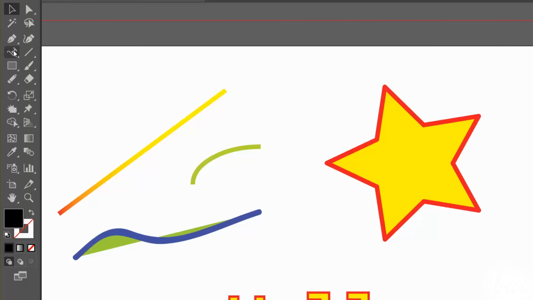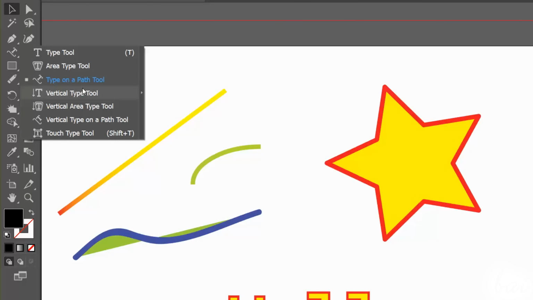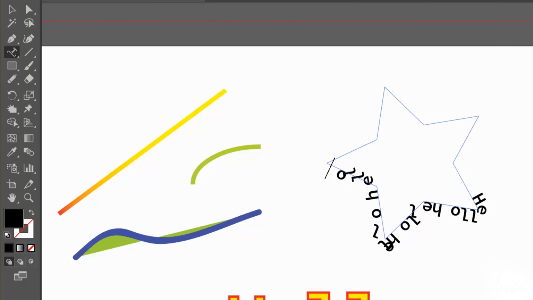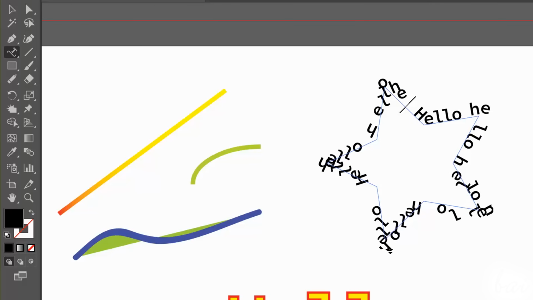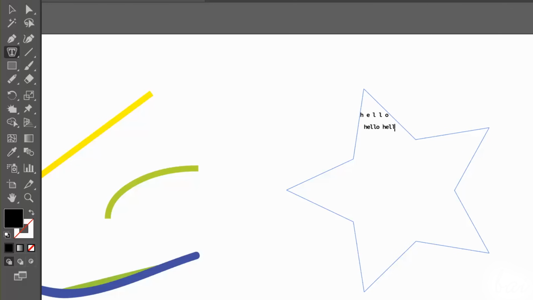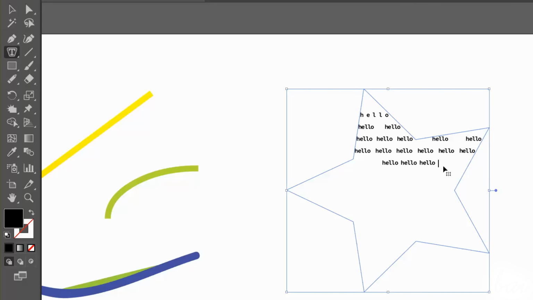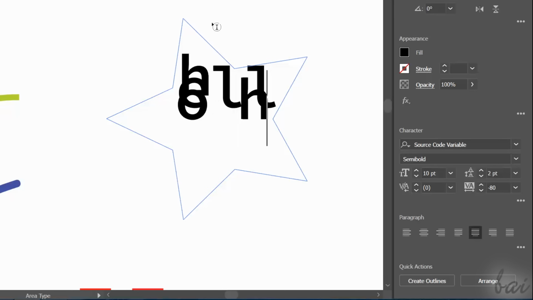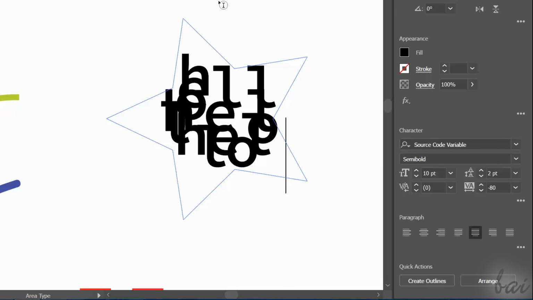There are also other advanced type tools that interact with objects' paths and areas. With Type on a Path tool, click on an object path and type in. The piece of text will follow the object path and its shape. With Area Type tool, click on the path of a closed shape to type within its area. When you use these tools, make sure to use a proper text size or part of the text content will be hidden, showing a small red rectangle.